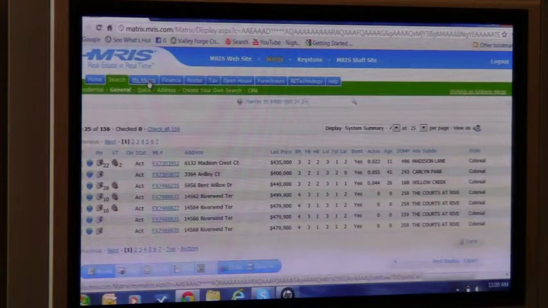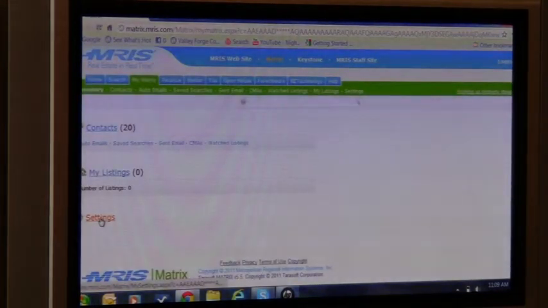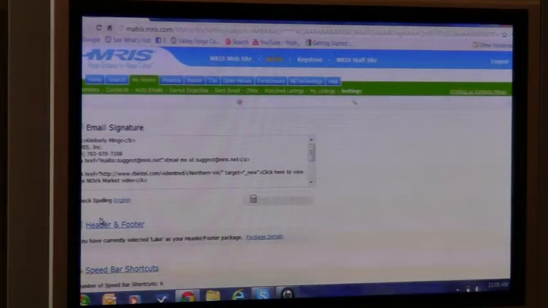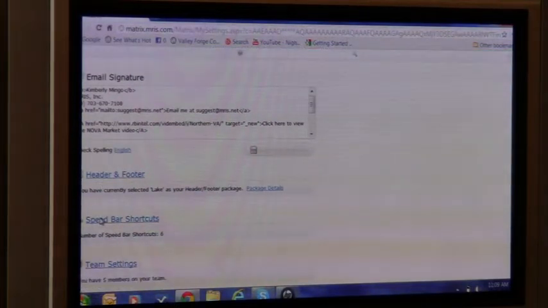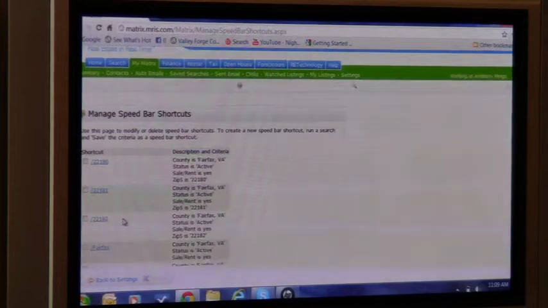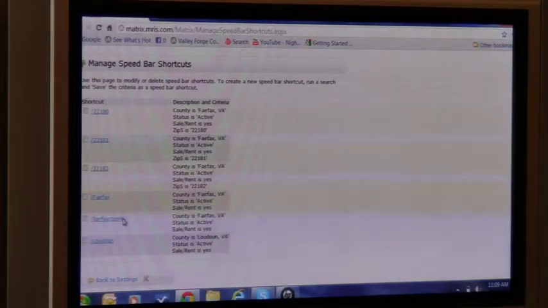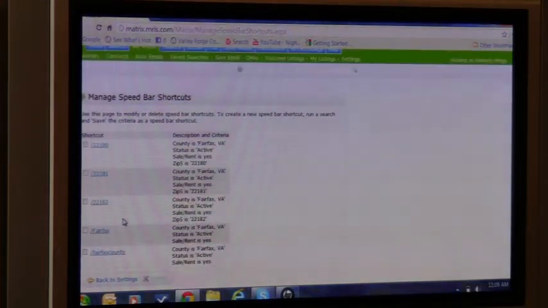All of your shortcuts are stored for you. Okay? If you go into My Matrix and then you click on Settings, you'll see a section here called Shortcuts. Speedbar shortcuts. And I've got 6 already stored. So if I click on it, it's going to show me the 6 that I have. I can edit any one of these that I wish. I can also delete any one of them that I wish. If I'd like to run any of them, then I must type it into the speed bar up here.